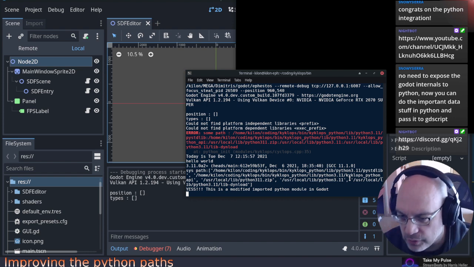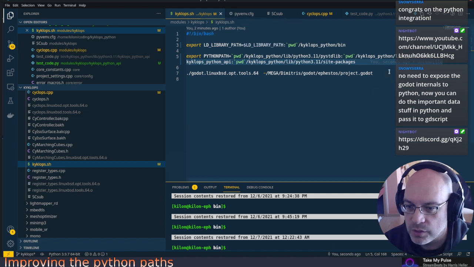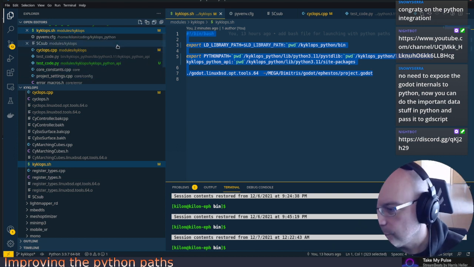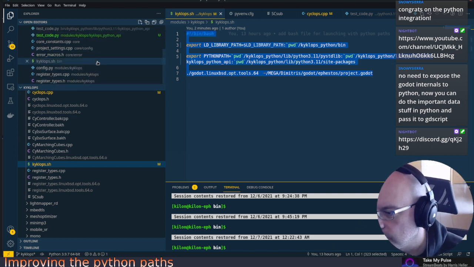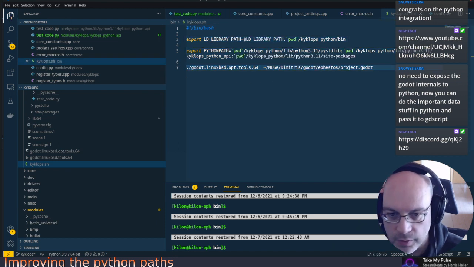Wait, what? I think I changed the wrong SH, right? Which one is this? Yeah, I see, this one is inside modules. Okay, let's copy that and go to this one, which is in bin. Change that, so now it should work.